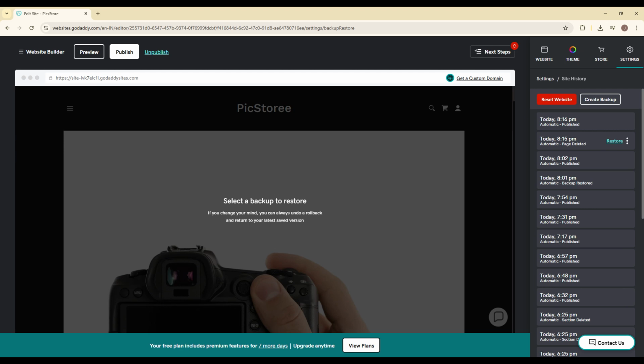Now let's create a manual backup. Inside the Site History section, you'll see an option that says Create Backup. Click on Create Backup. After clicking it, you'll be prompted to confirm the action. Simply click Save. That's it. You've just created a manual backup of your website.